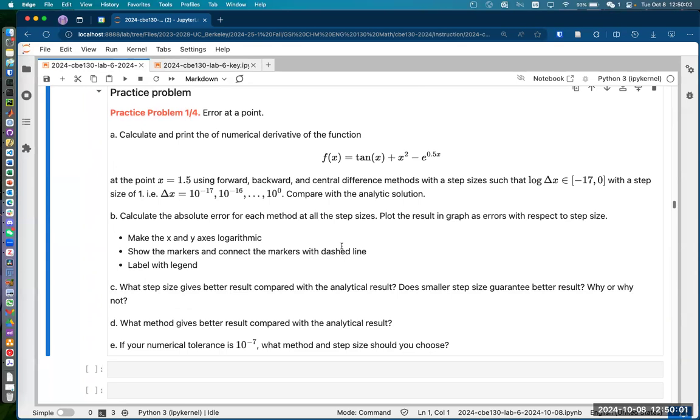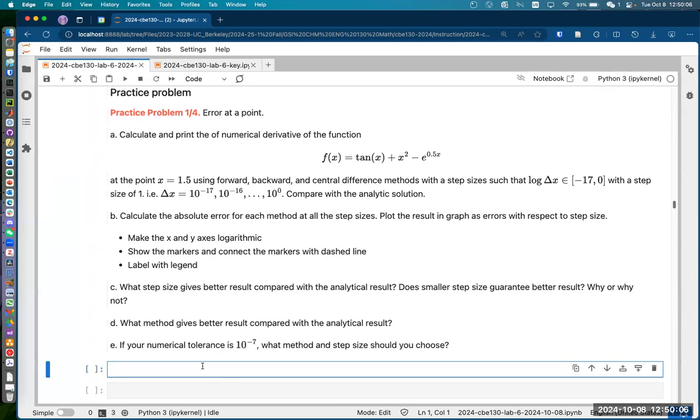Okay, how are we doing? So for this practice problem, define the f function as lambda of x, numpy tangent of x plus x squared minus exp 0.5 times x.